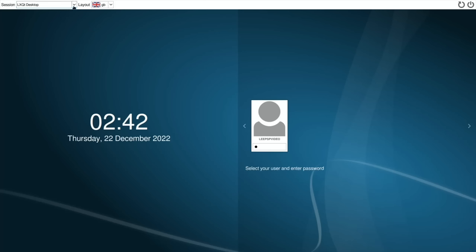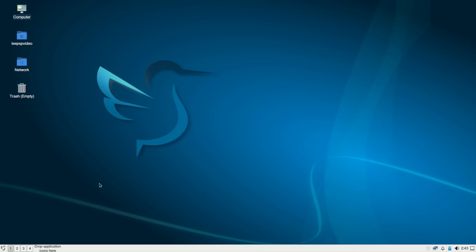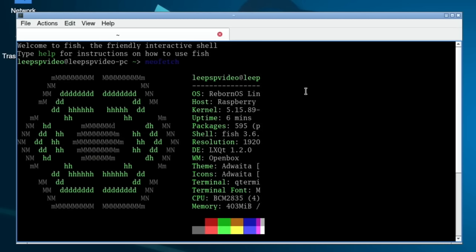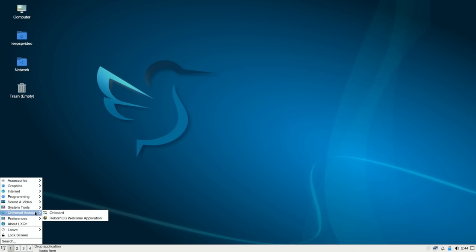And you can see on here, if I click on this, we can switch between OpenBox and LXQT Desktop. Has NeoFetch worked now? Let's try it. Okay, so Reborn OS, host Raspberry, kernel 5.15, running the desktop environment of LXQT with the window manager of OpenBox. And I guess they've probably gone with LXQT just as a lighter desktop environment, but I found that KDE Plasma works absolutely fine on here.